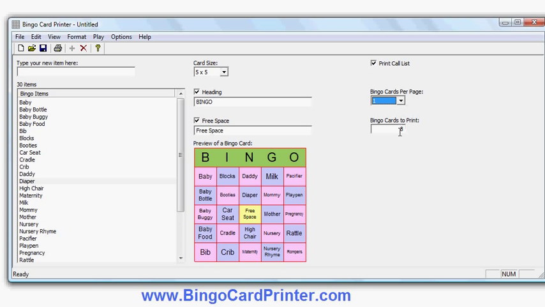And how many different bingo cards do I need? Again, I can modify that to a number that suits me. Put in one, I can put in 10, I can put 100, 1,000, 900, up to 9,999. So in this example, let's put 50 just to show you what it would look like.